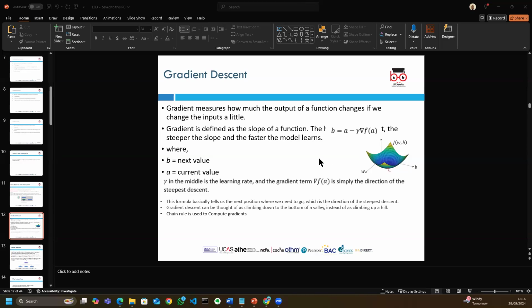So here's the attributes, where B is the new value and A is our current value, and Y, which is in the middle, is now therefore our learning rate. And we also have values for our gradient term.